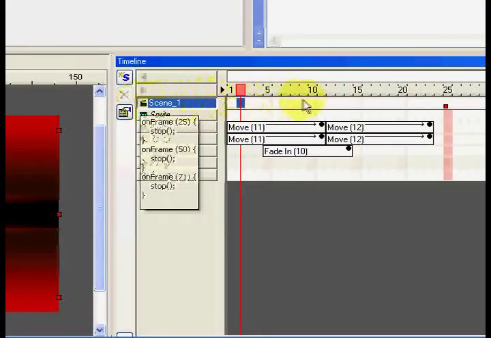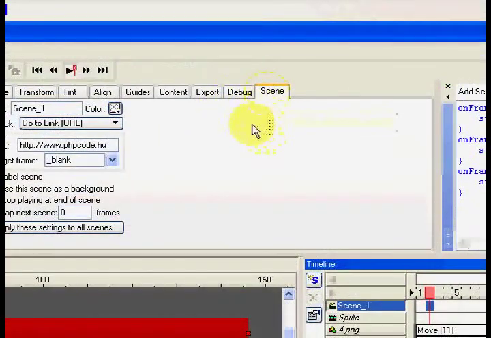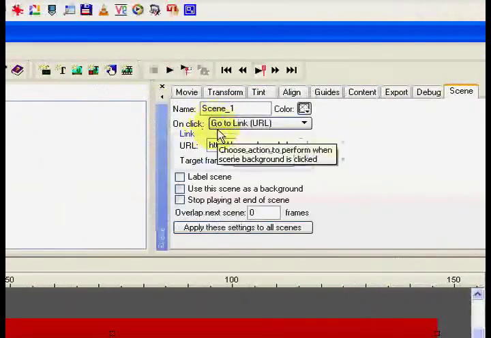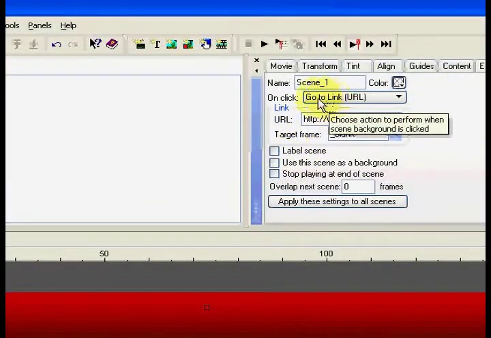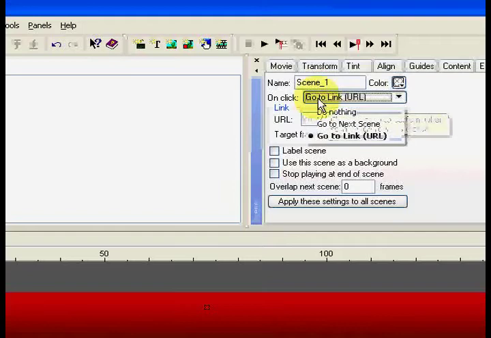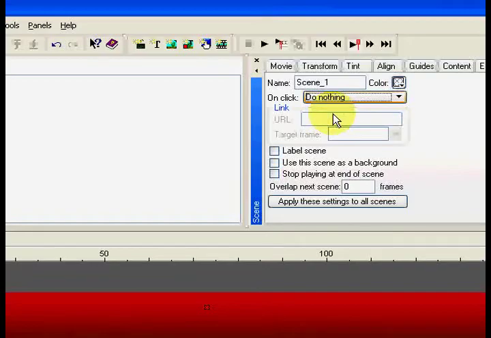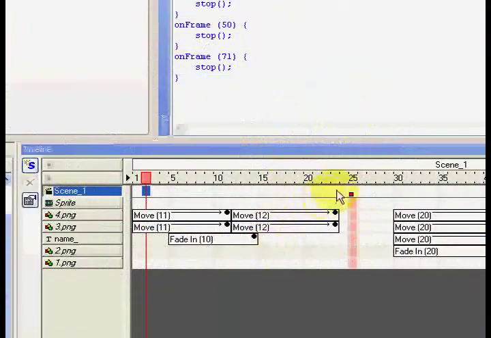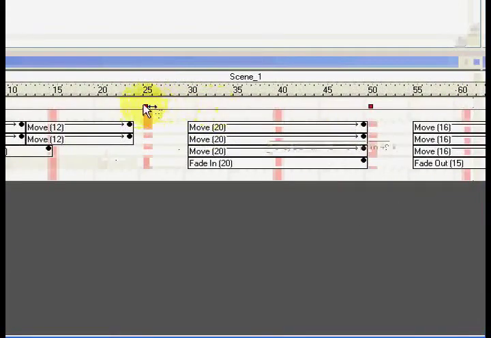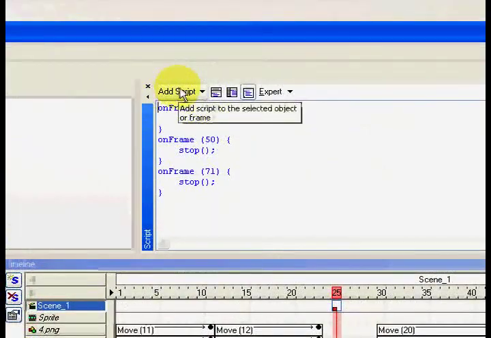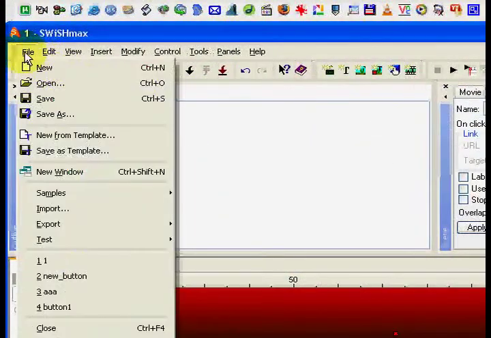If you select here the scene, go to the scene property and you could select what will happen if the user clicks somewhere in this movie. I usually add go to a link, but here do nothing. So very important is to stop when you do an event, right? So let's save it.